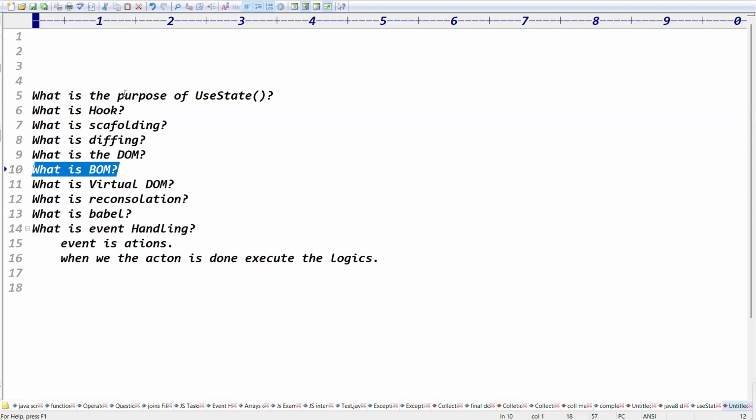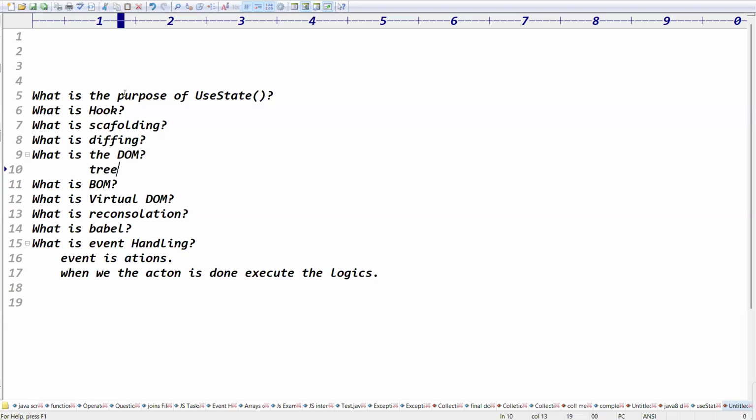BOM is nothing but the Browser Object Model. These are also trees of objects. DOM means what? A tree of objects. What objects? Objects of HTML elements. HTML elements are converted into a tree of objects, and that is called the DOM.